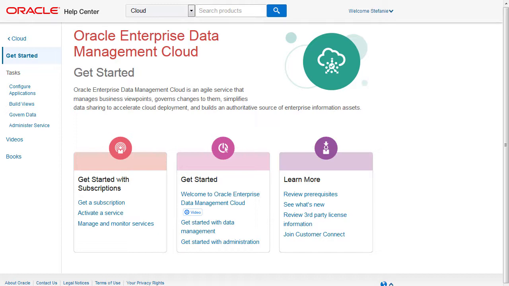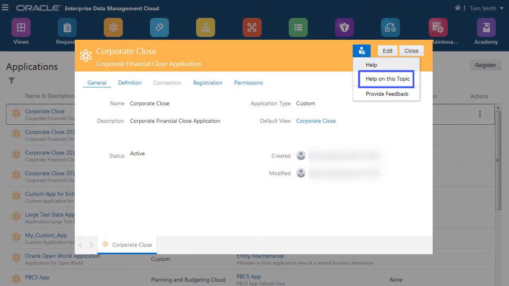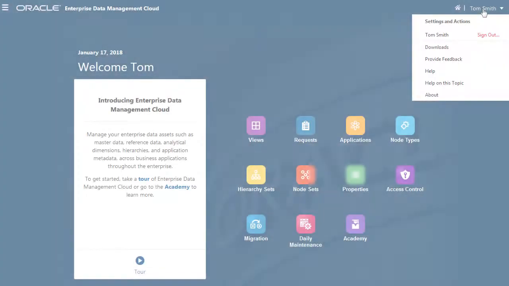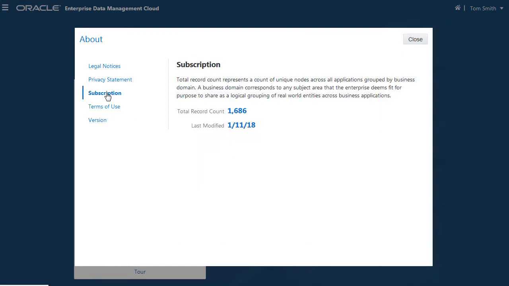To review new features in a monthly update, click See What's New from the Help Center. Help on this topic brings up a specific topic that is about the page you are currently on. About enables you to see additional information. You can track the number of records in use for your subscription. You can look up the version of software installed.